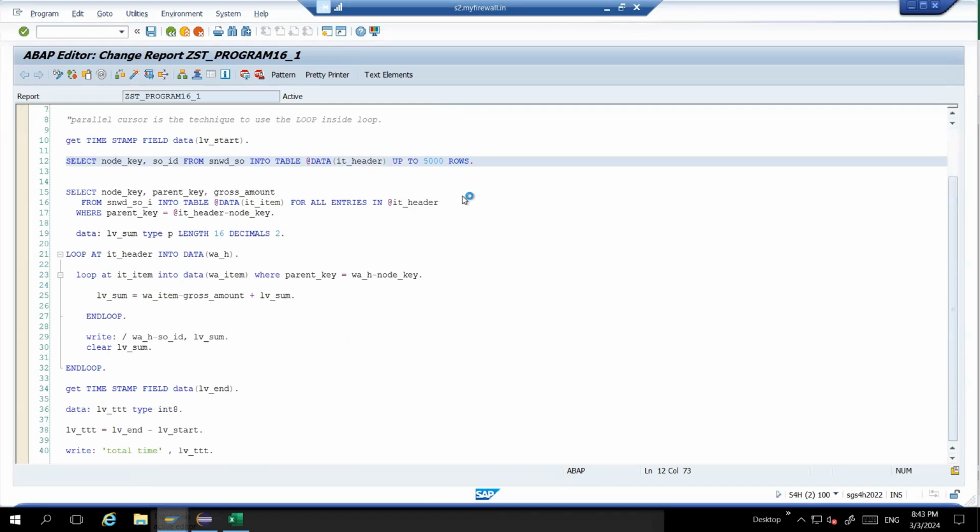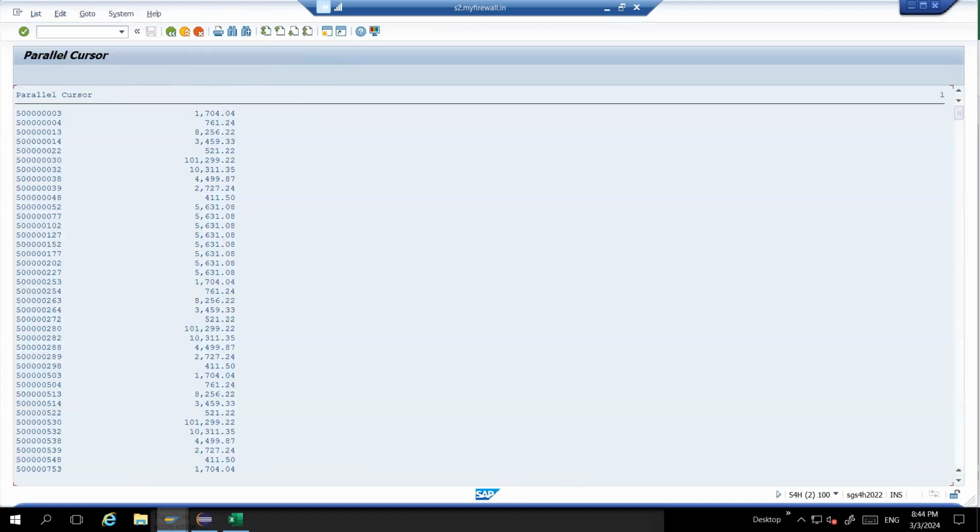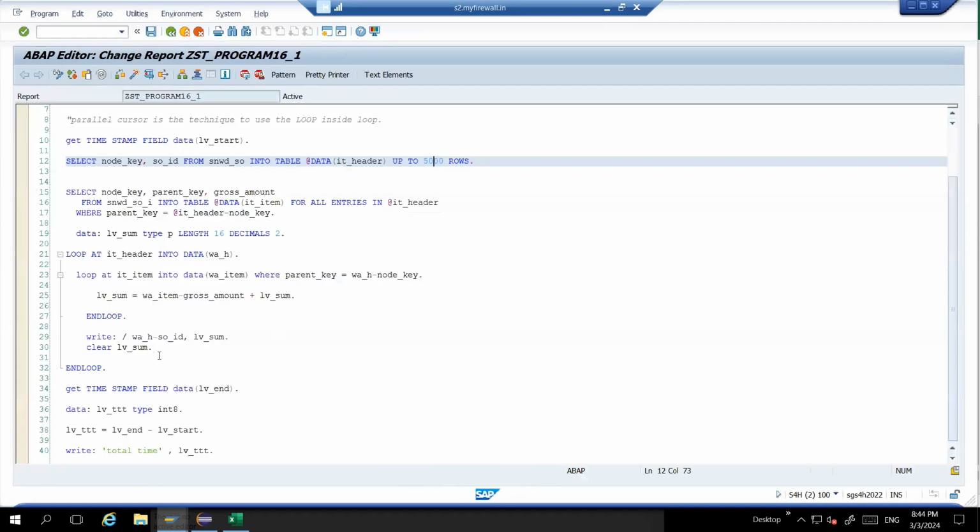And then we will see 844 here, right? So I think some 10 seconds around it has taken. So total time 11. It looks like it is showing in seconds, correct? So it has given 11. Just understand that something like 11 seconds is taking.